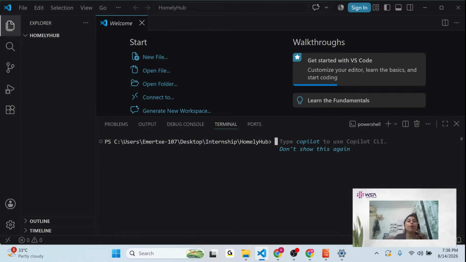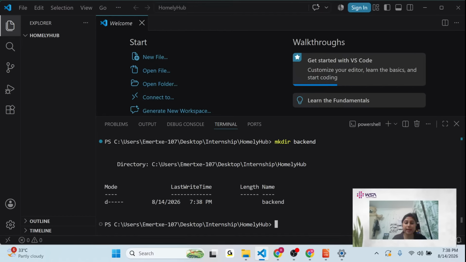Now when you want to create a folder, there are two options. Either you move your cursor over Homely Hub, and everyone can see here, using New File you can create a file, and using New Folder you can create a folder. But if you want to create it using a command, we use mkdir followed by your folder name. I want to create backend. Click enter, and the backend folder got created on the left side.